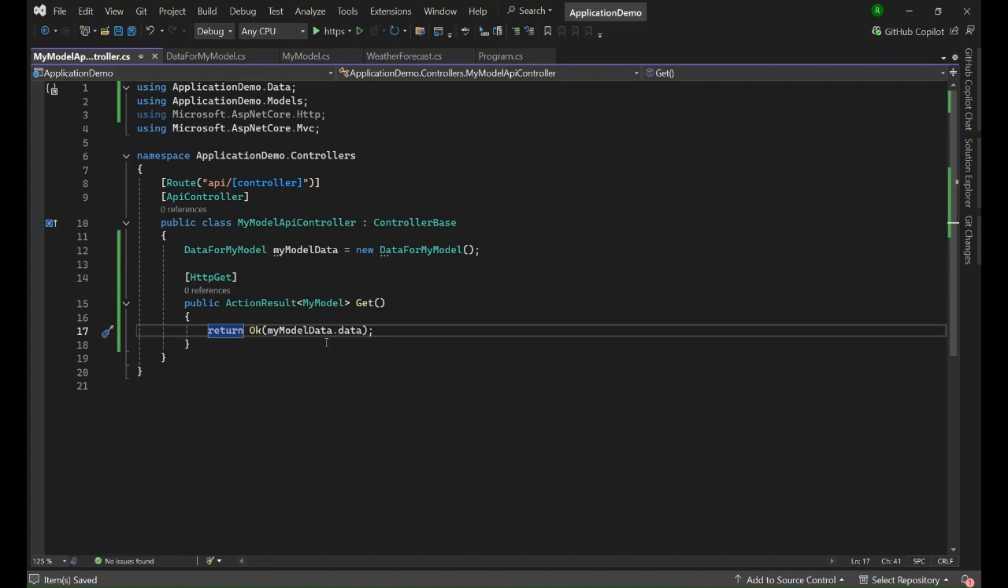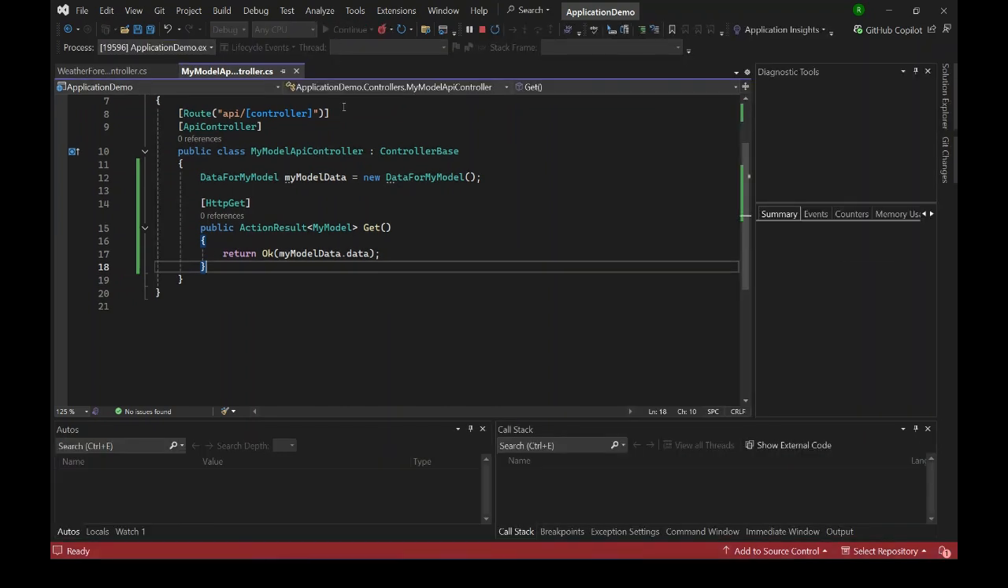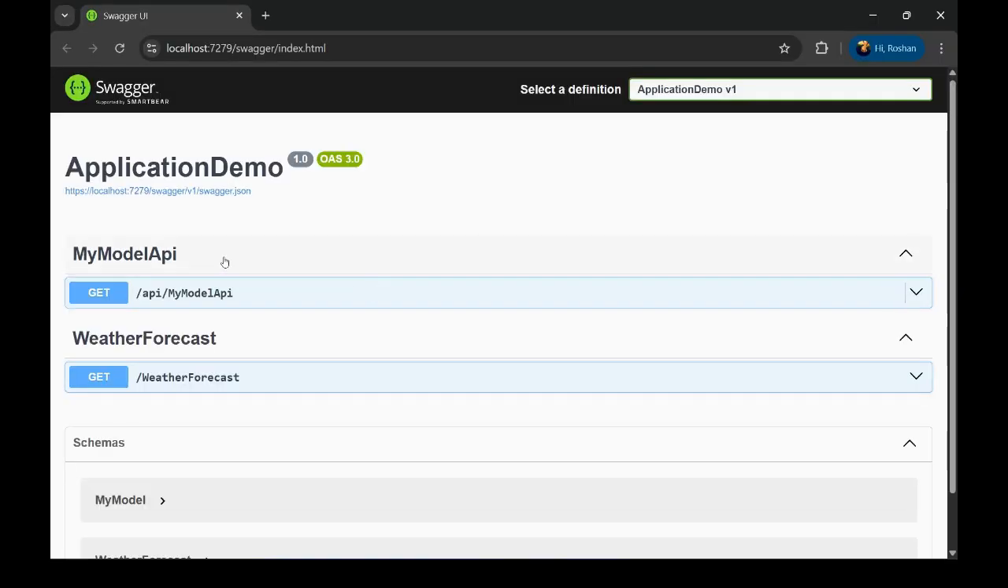So for now, our API call is ready, and API calls always return OK or not found, everything like that. Right now, we will simply return an OK status. Now we will run the project. Now you can see a UI is created, but we have not created any UI anywhere in our application. This is actually coming from Swagger.